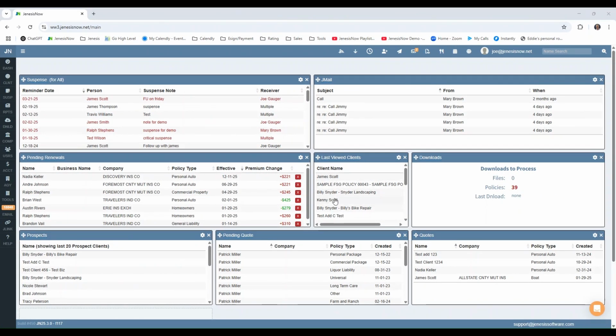Next, I have last viewed clients, simply showing a running list of the client profiles that I've accessed recently. We do also have a download card. All versions of Genesis Now do include carrier downloads at no extra cost.